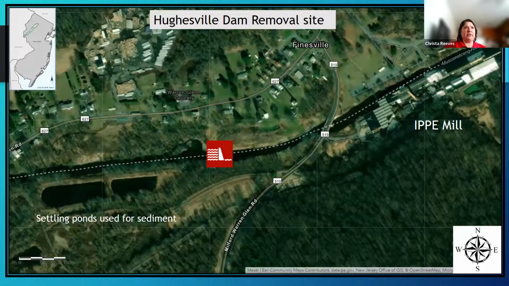So we can orient ourselves in space here. If you can see my mouse, this is 519. This is running across the Musconetcong River. This was the IPPE mill. This is a paper mill that was in production back in the early part of the century. This is where the dam was. This is coming from upstream. This is going downstream.